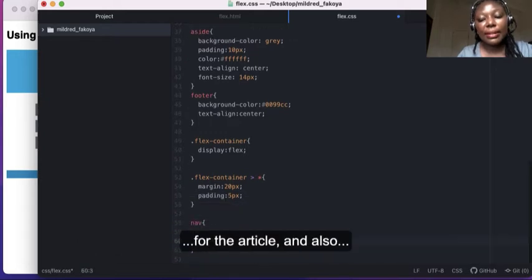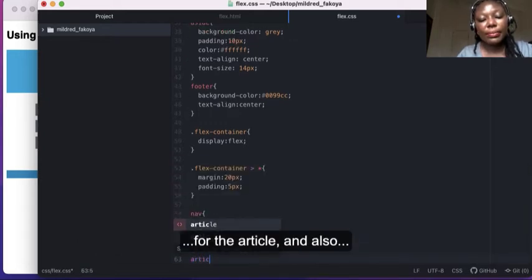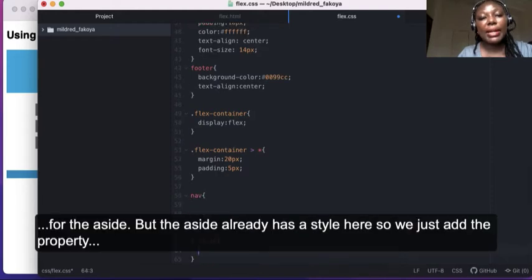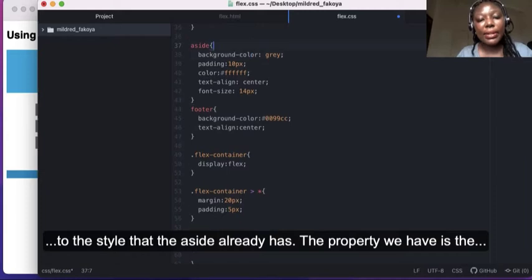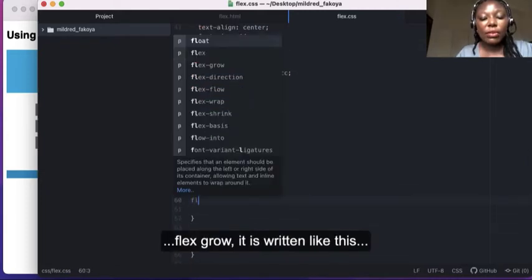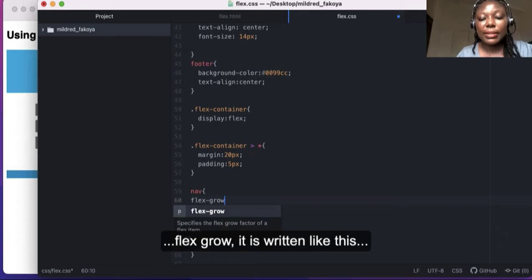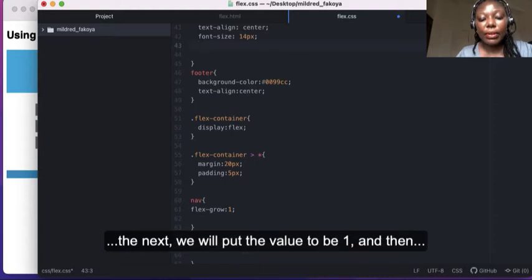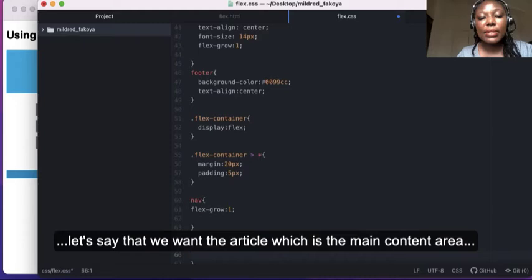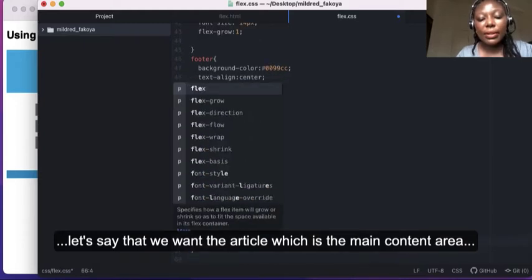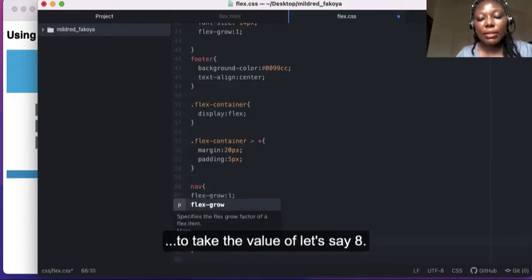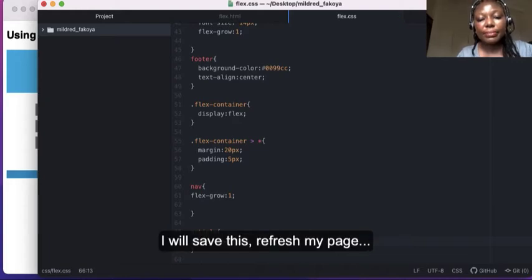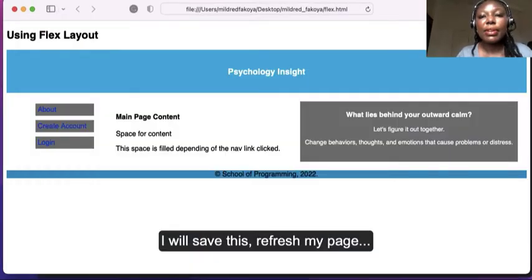We will create a style for the nav. We'll create a style for the article and also for the aside, but the aside already has a style here, so we'll just add the property to the style that the aside already has. The Flex Grow property is written like this. Let's say we want the nav to be 1, the aside to be 1, and then let's say we want the article, which is the main content area, to take the value of, let's say, 8. I'll save this, refresh my page.